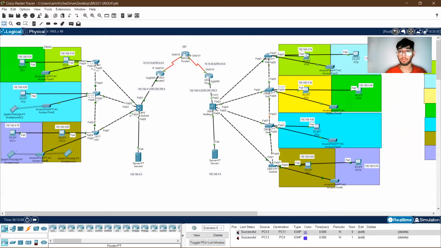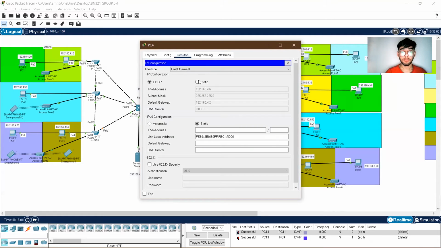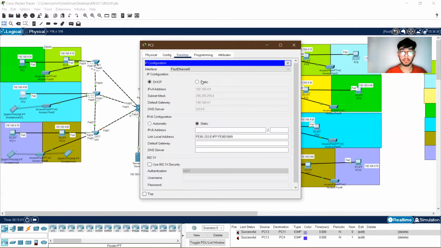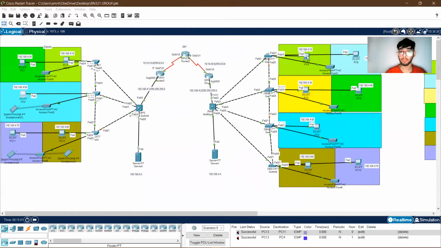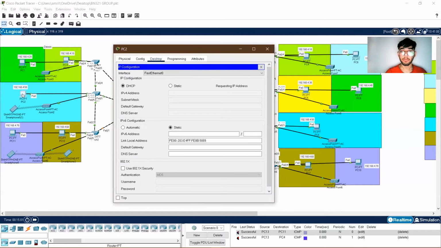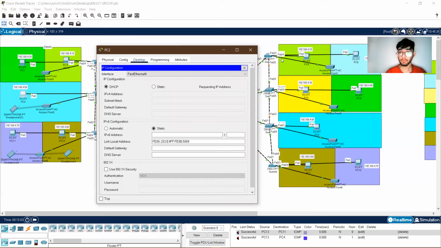So let's try and pick one PC on the Sydney side, say this department. Let's set it from static to DHCP. It's requesting an IP address. Meanwhile, we can jump onto the other side and access its IP. This should be done by now. Still requesting an IP address, and this one is also still requesting. I don't know what's taking so long, but it should be fine, so let's take a couple more seconds.